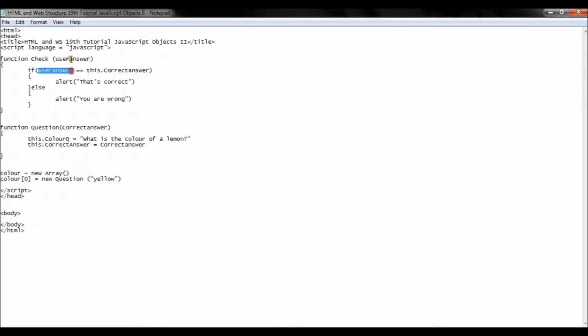I take the object to which I pass the value. I check whether the user's answer is the same as the correct answer, which I stated here. Of course, I will pass it from the object. When I create the object, this is the correct answer, which is passed here and assigned to this reference.